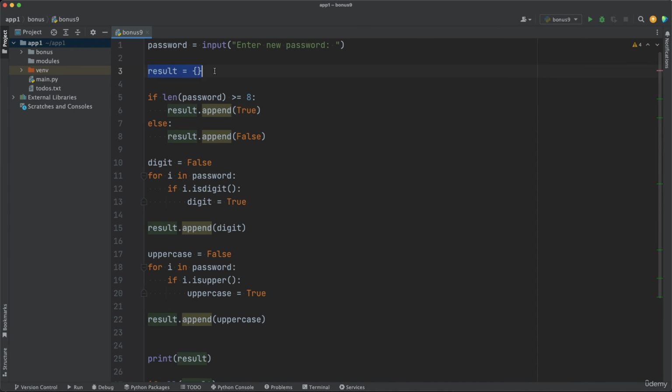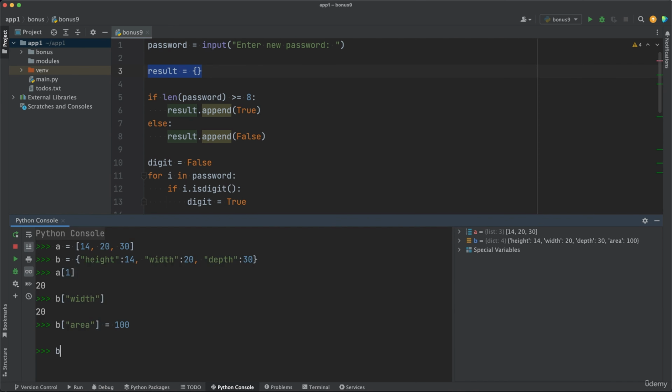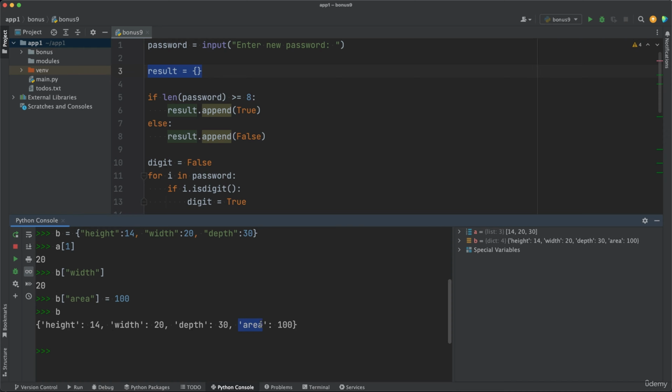So result is an empty dictionary now, and we want to populate it with values. To populate a dictionary with values, you don't use append as we did with lists, but you do the same syntax. So let's say we want to add a new item here, B area, and that is equal to 100. Let it be a number. And then you say B, and you see that area has been added as a value, so key and value as an item of the dictionary.